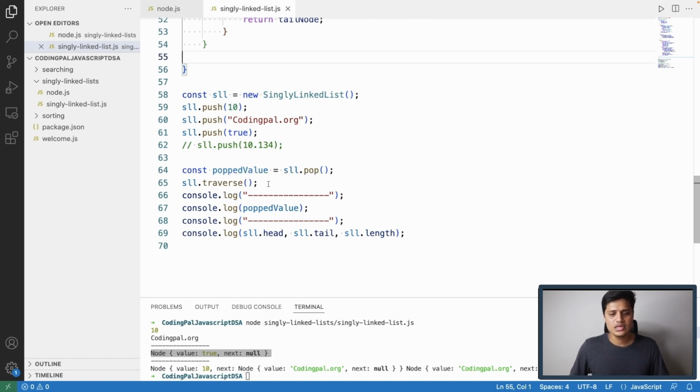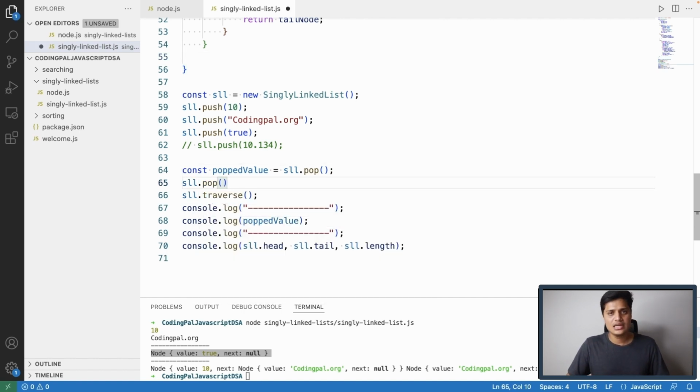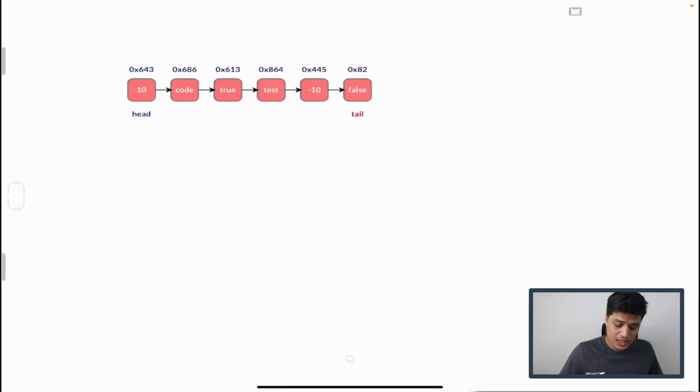Now what I would want you to do is perform multiple pop operations continuously, and try to perform the push operation after the pop operation and see what exactly is happening, so that you will have a better understanding of these operations. All right, now we have already implemented the pop operation as well, right?